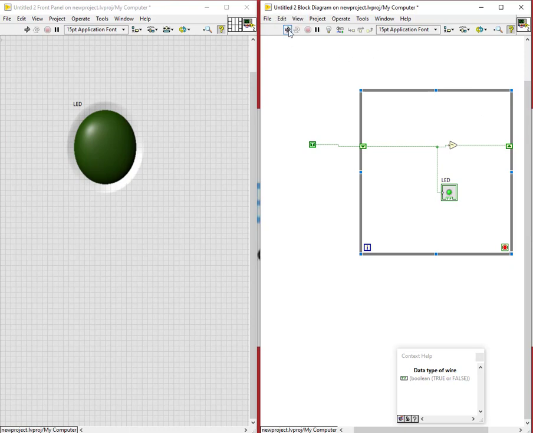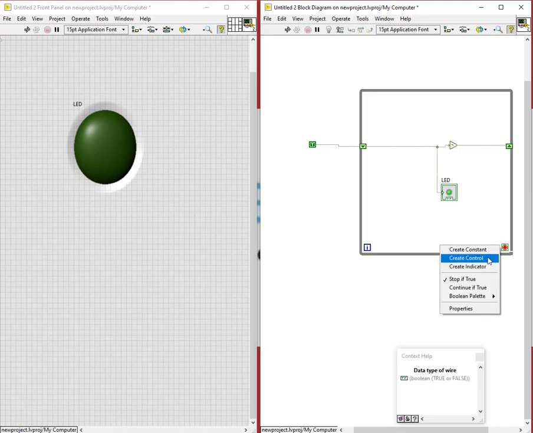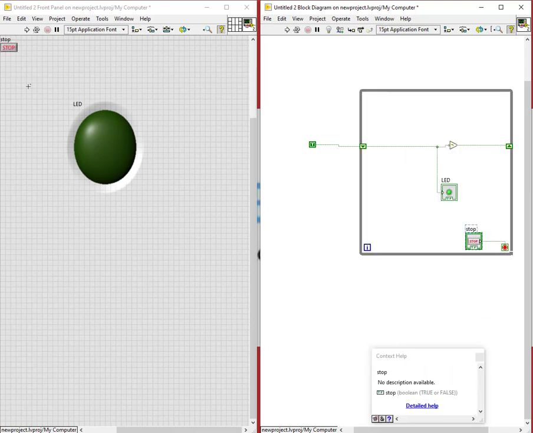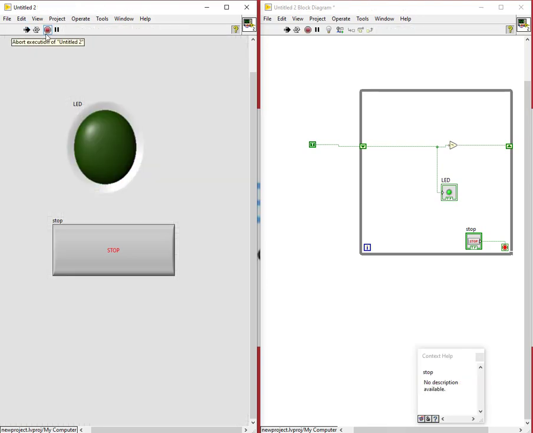You can see some errors showing up for me. That means I haven't given any stop execution control, so I have to create a stop control. I'll get a stop control here, increase the size of the stop button, and run this. I can run from the block diagram or from the front panel, it's your wish. If I run, you can see that my LED is blinking continuously.